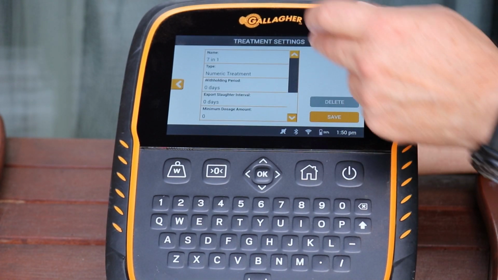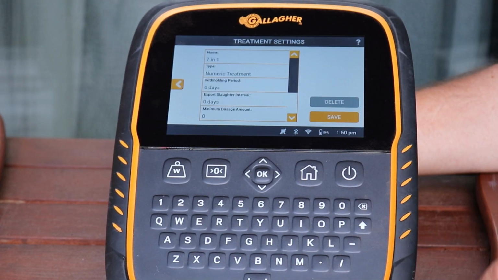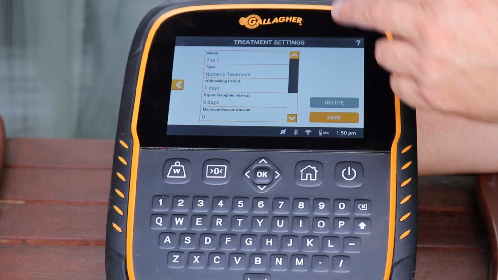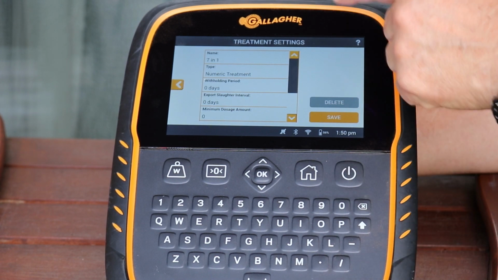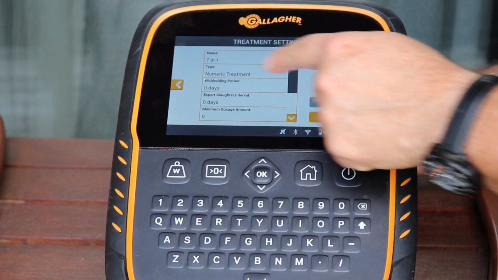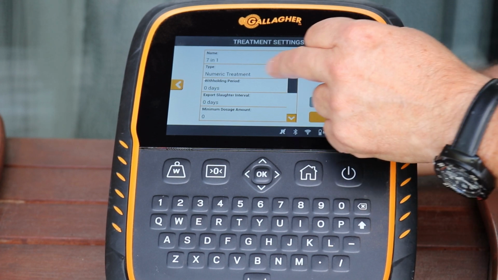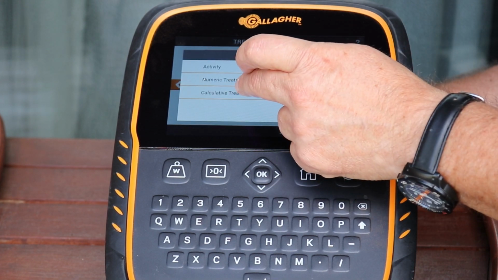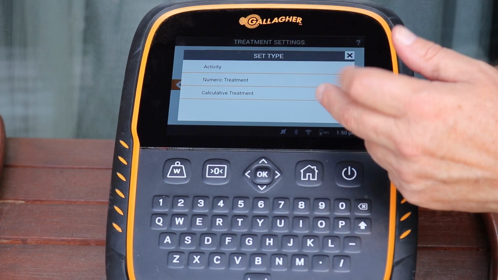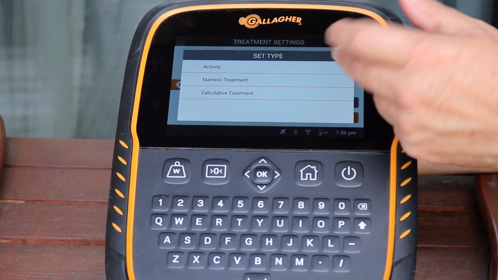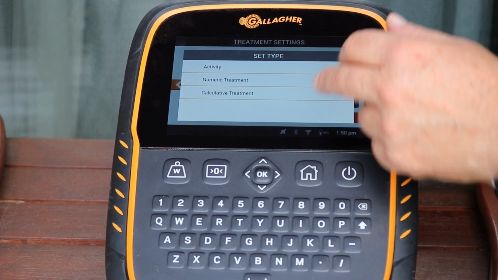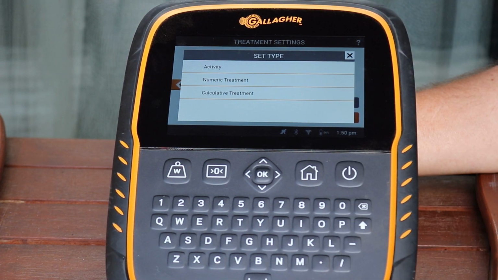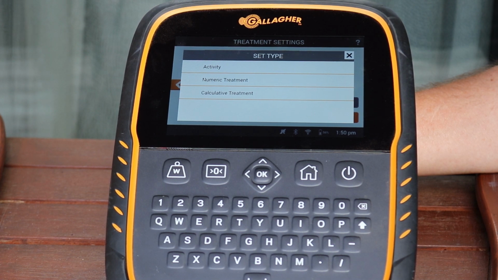Now here is all of the information I can put in against that treatment. This stays in this field against this particular treatment. You don't have to have extra fields now to put in extra data. You can do it all in here. We've got the type: a numeric treatment, a calculative treatment, or we can make it just an activity. So the numeric treatment is where I just actually put in a number, so many mils or whatever. Calculative treatment is I can actually do it, if I'm doing a drench, I can actually do it off the weight of the animal, and it will calculate it for me automatically.